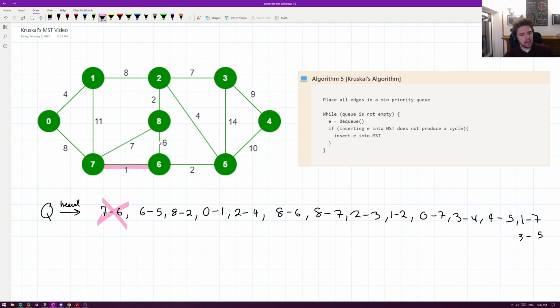Next one is 6, 5. 6, 5 is between nodes 6 and 5, which I'll place here. Doesn't create a cycle. So 8, 2. 8, 2 is from here to here. Still doesn't create a cycle. So dequeue. 0 to 1 is right there. Doesn't create a cycle.